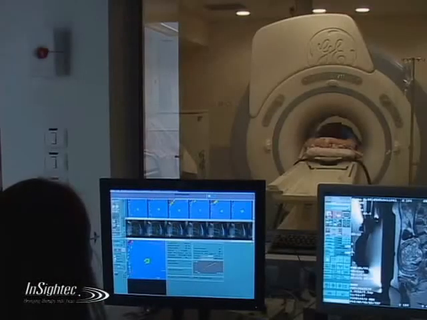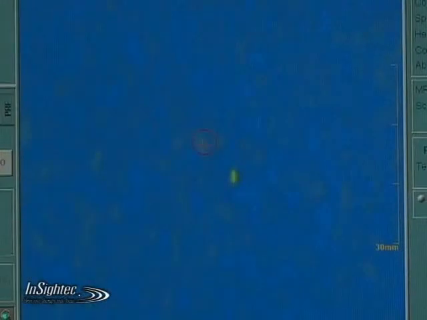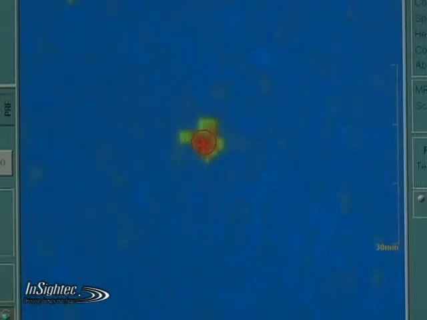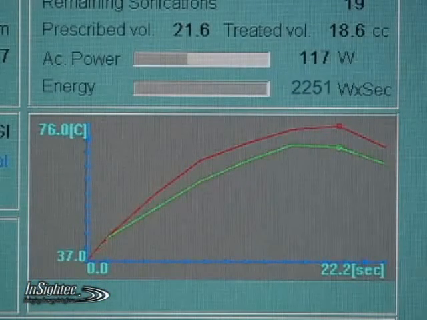What does MR guidance provide? Magnetic resonance measures thermal changes in the tissue. Every 3 seconds during the sonication, thermal MR images display the temperature buildup in the targeted spot, ensuring that it reaches coagulation temperatures. This real-time thermal feedback helps the physician control the treatment.